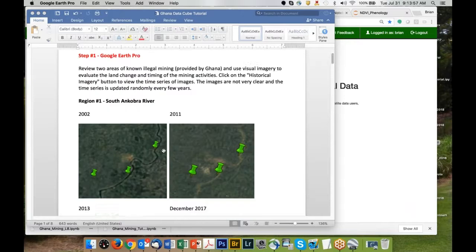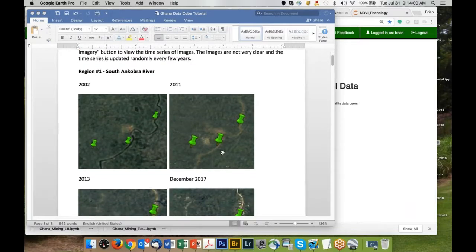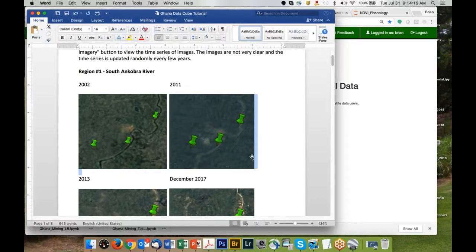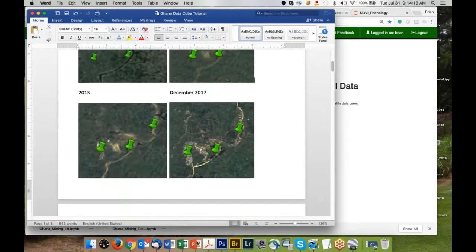And what I've done in the document was just show you a few examples I pulled out. So in one region in the Ancobra River, on the left is 2002, and on the right is 2011, and you start to see a few areas where some clearing has occurred here. Now let's go a little further, same area, 2013, a lot more clearing, and then look at 2017, you have this big horseshoe pattern here and a lot of clearing. So most of the activity in this region occurred between about 2013 and 2017.